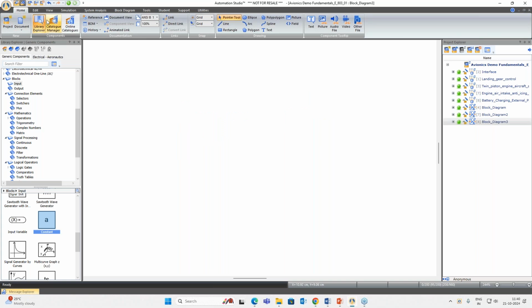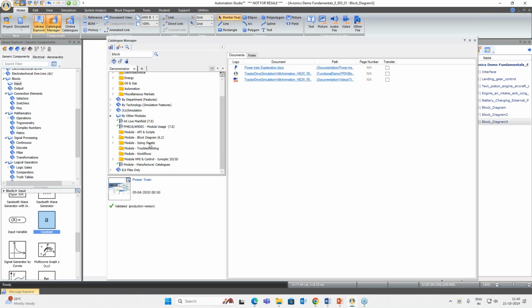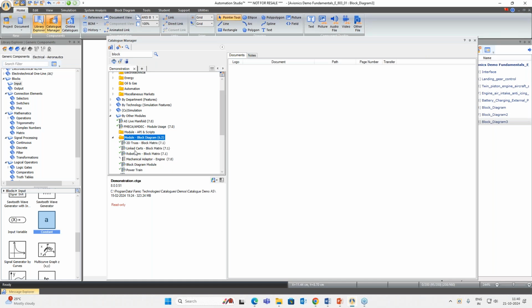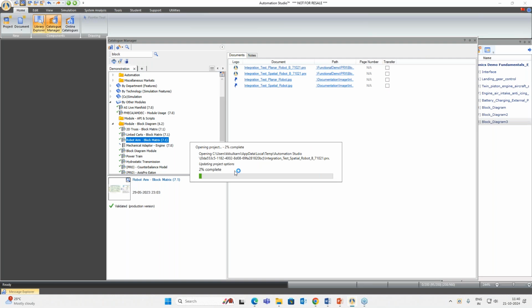Now to have some different demonstration examples for the blocks, I will go to the demonstration. From the other modules we have block diagram examples. From that I will choose any one of them. So integration, this is for robots, but the robot, or the 3D diagram, is controlled by using the block logic, and different drive and transmission elements are also included with that file.